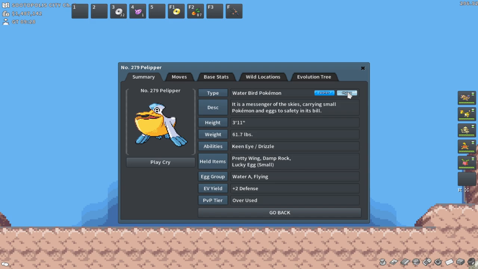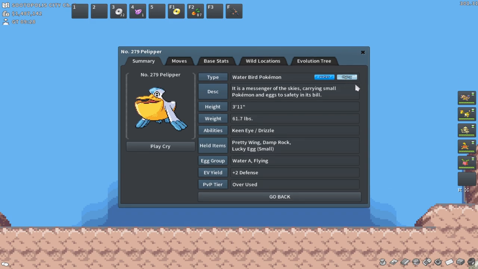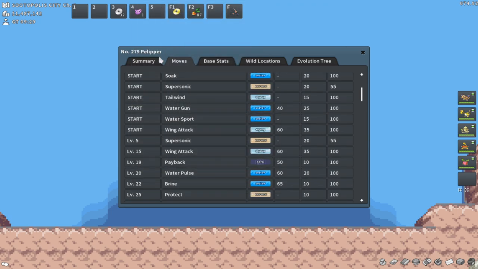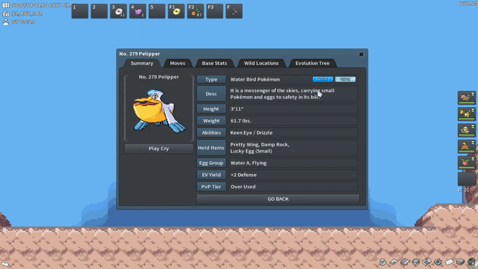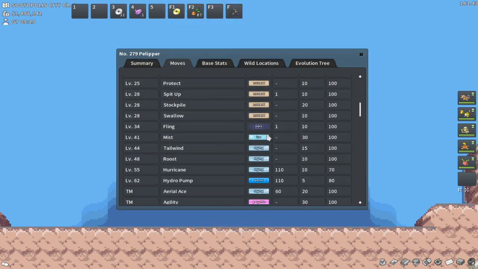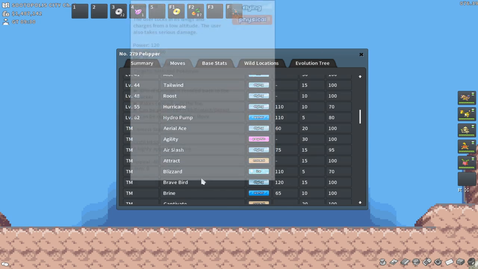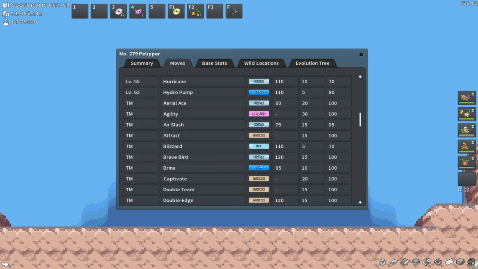And that's part of why Pelipper becomes so good, is that this thing now gets to run Hydro Pump and Hurricane to do insane damage and also have decent accuracy on both. It really just gets to be risky without being risky, actually, because there's not much of an accuracy drop at all for Hurricane, and the accuracy drop for Hydro Pump is only 80% as opposed to the 70% of Hurricane and such.